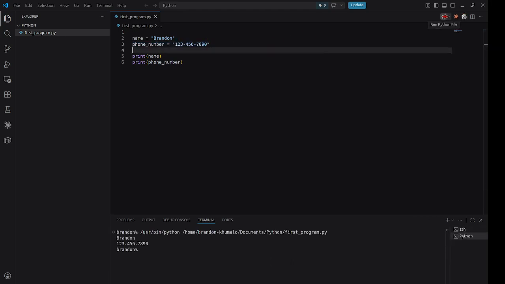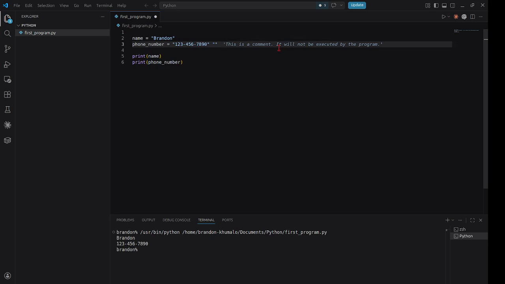A string can be written using either double quotation marks or single quotation marks. So a string is a sequence of characters placed inside quotation marks. Characters can be letters, digits, spaces, or symbols.